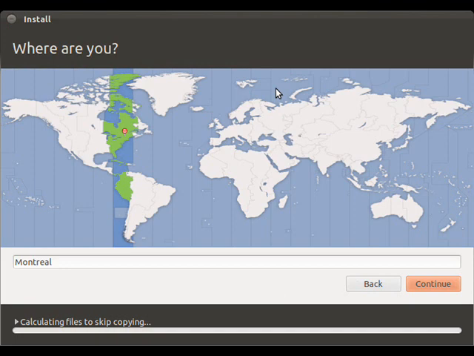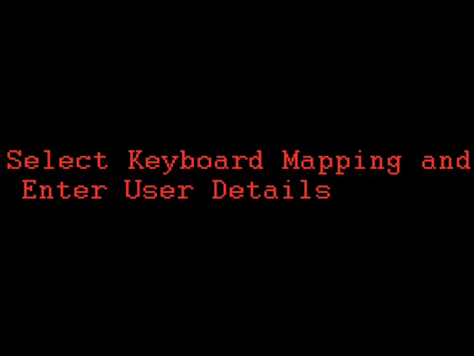Select your location. Note that the locations are divided into time zones, so it might not contain your own city. If you're unsure, choose a city close to you that matches your time zone. Select keyboard mapping and enter user details.